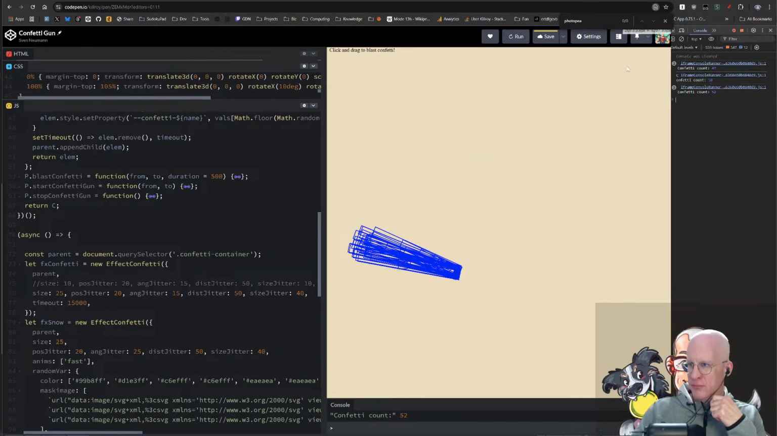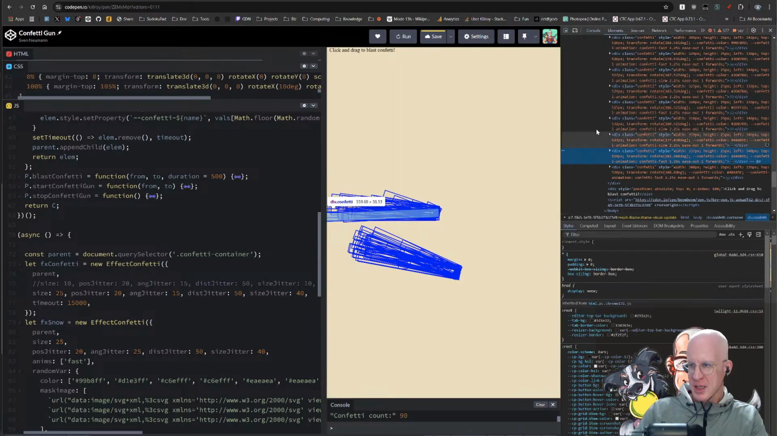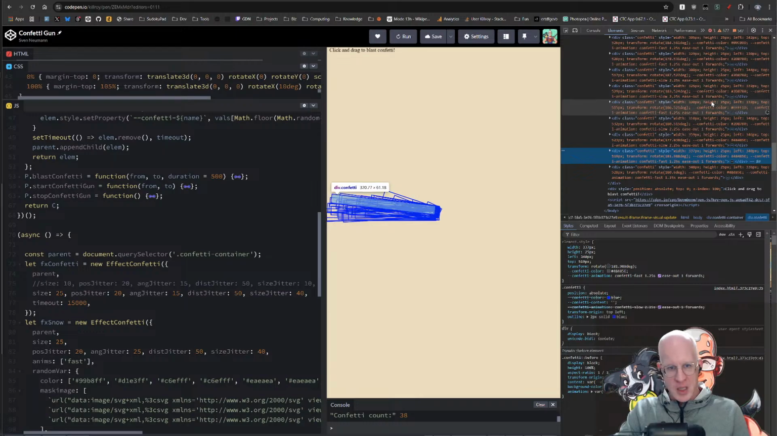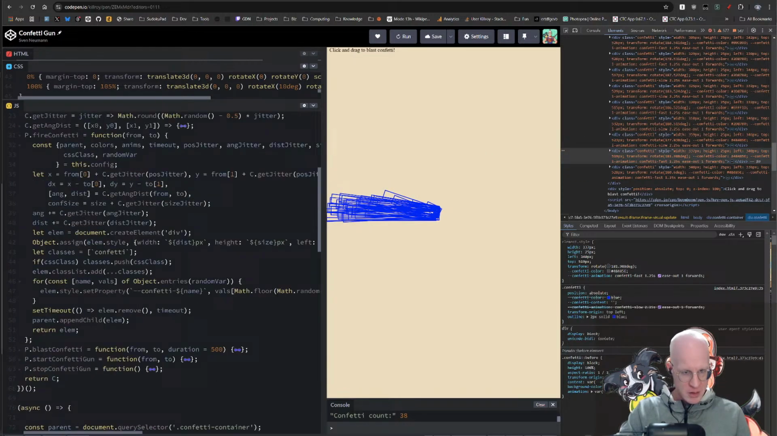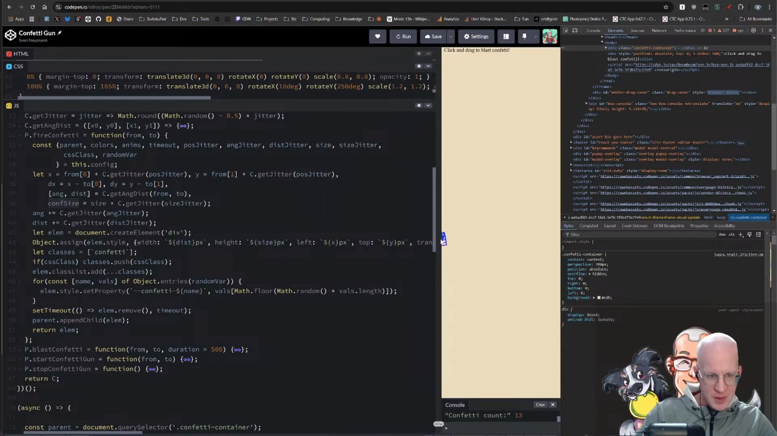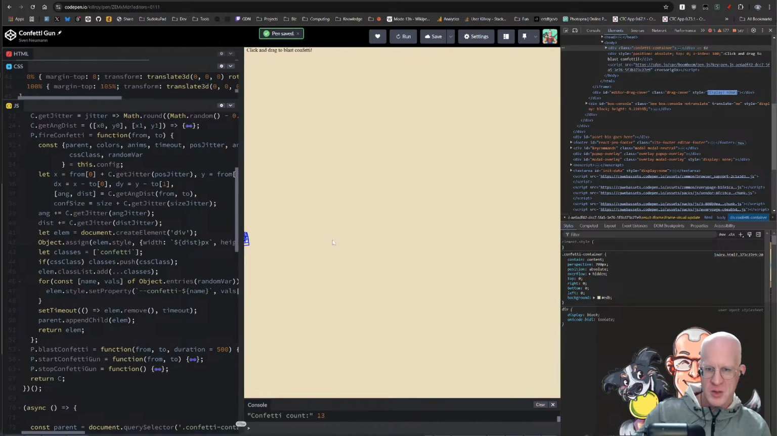All right, let's get this up first. Click on that. So width, height 25, height 25, height 25. So height doesn't seem to be jittering. Size jitter, size plus size jitter, conf size. I'm not using the conf size. It's just, that's been broken. So that's always been broken, and it's probably also broken on the site.